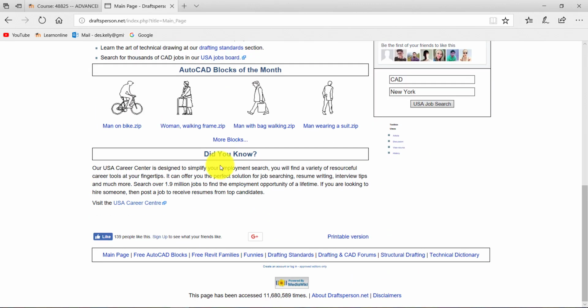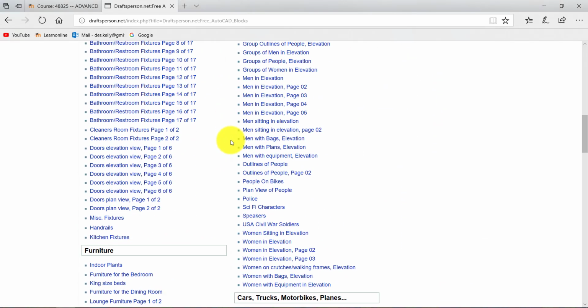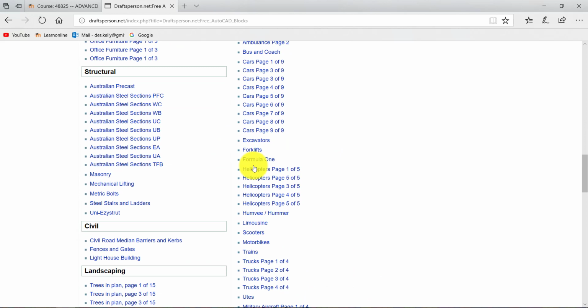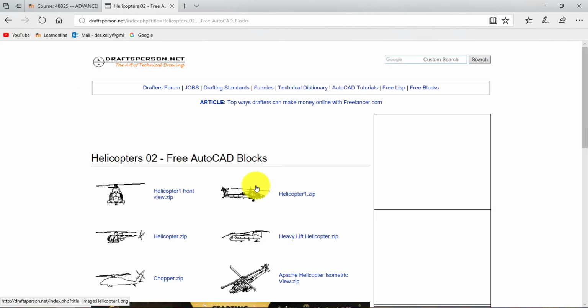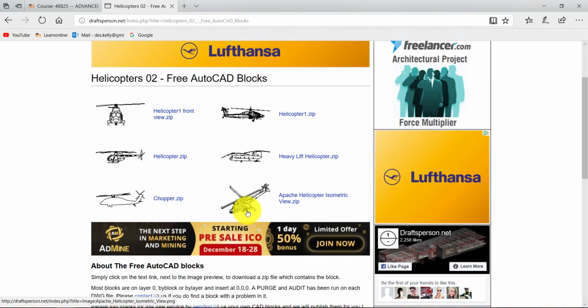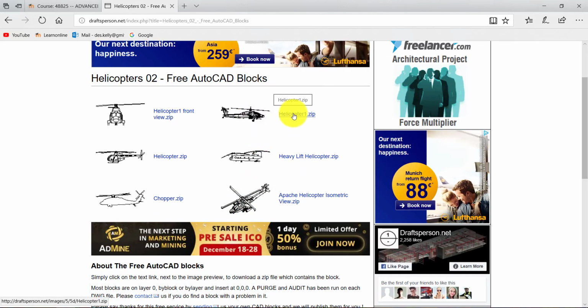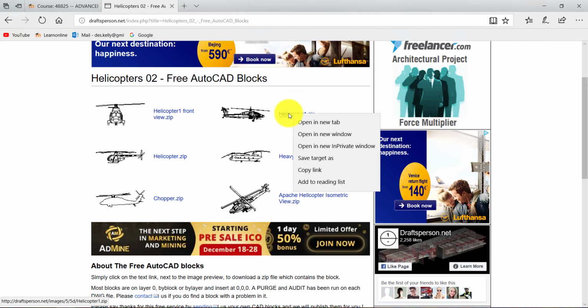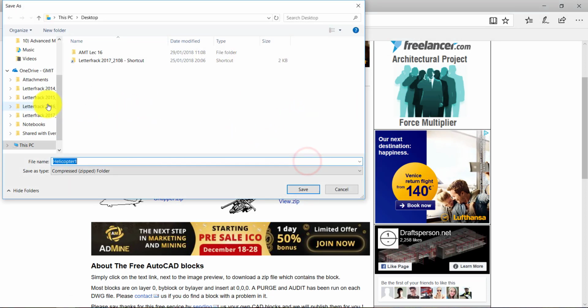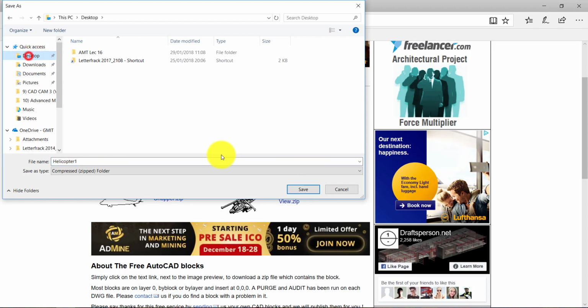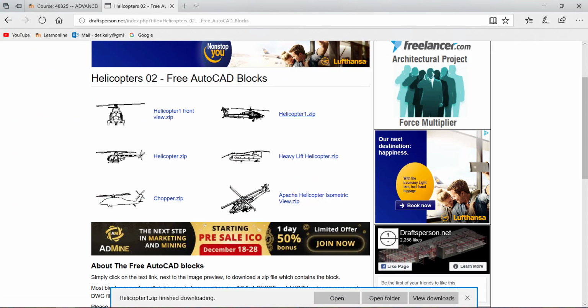So if I browse down as far as more blocks, and then if I just go down and find something, it doesn't really matter. I'm going to pick helicopters, page 505. I'm going to wait until I find something I'm happy with, something complicated enough. Let's take this one. And if I right click this helicopter zip, I'm going to go save target as. I'll save it to my desktop and press save.